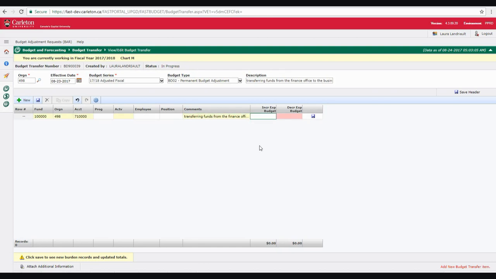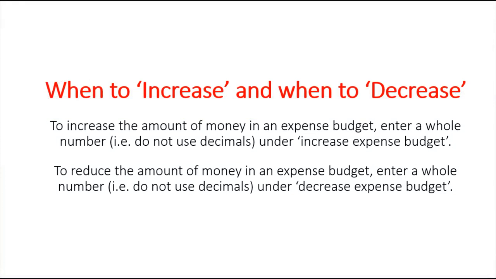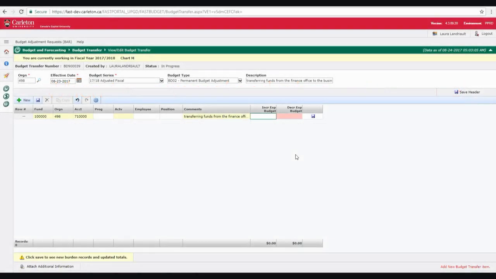The last 2 fields are used to increase or decrease money from the budget of the organizational and account codes you've chosen. When you are new to budget adjustments, you may not know when to increase or when to decrease. Let's take a closer look. To increase the amount of money in an expense budget, enter a whole number under Increase Expense Budget. To reduce the amount of money in an expense budget, enter a whole number under Decrease Expense Budget. In this example, I am transferring $100 from Organizational Code 498, the Finance Office, so I will put the $100 under Decrease Expense Budget.